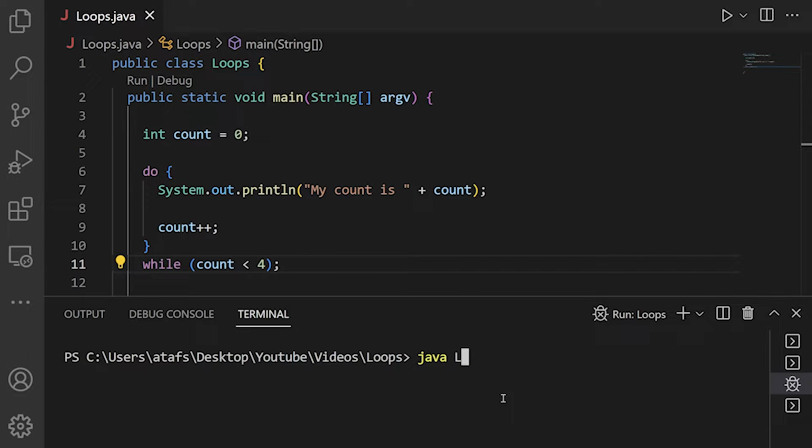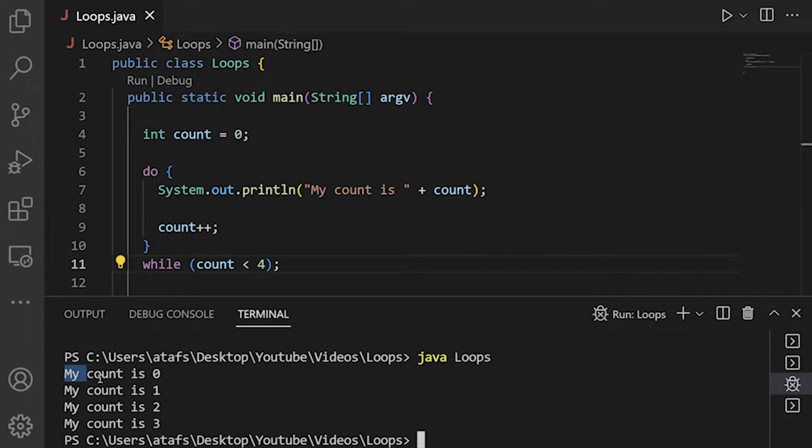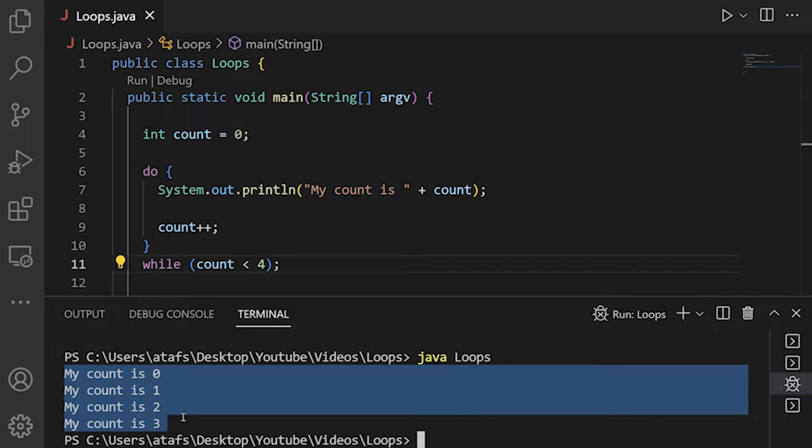We can see now when we run the code, it will actually print my count for every single value up to 3 because 3 is less than 4. Well then in this case it works exactly like a while loop and there's no difference. But there are some cases where it actually makes a difference.